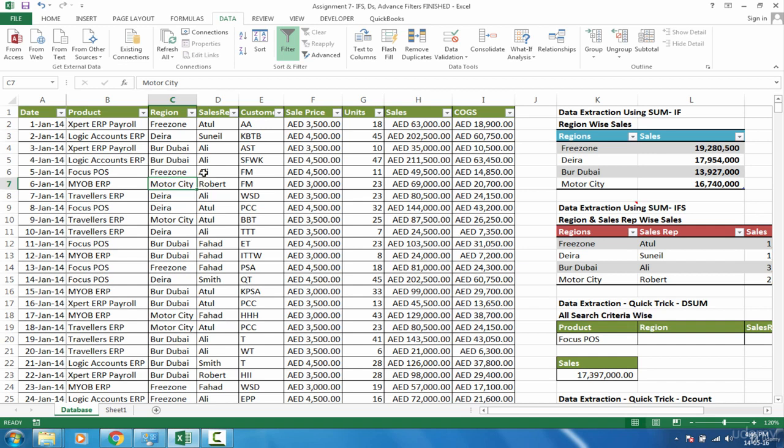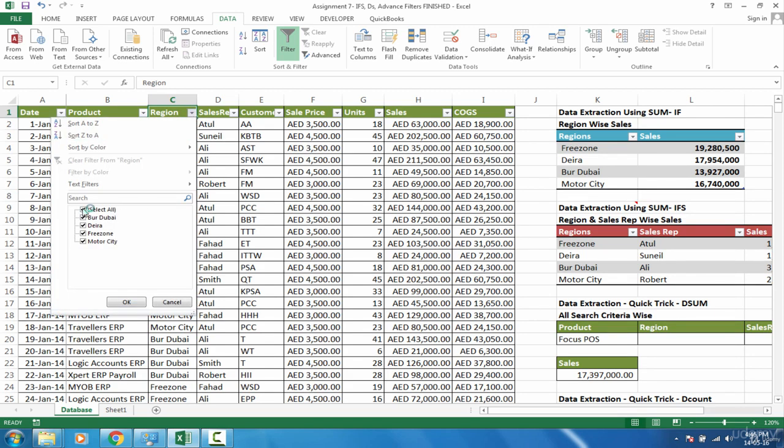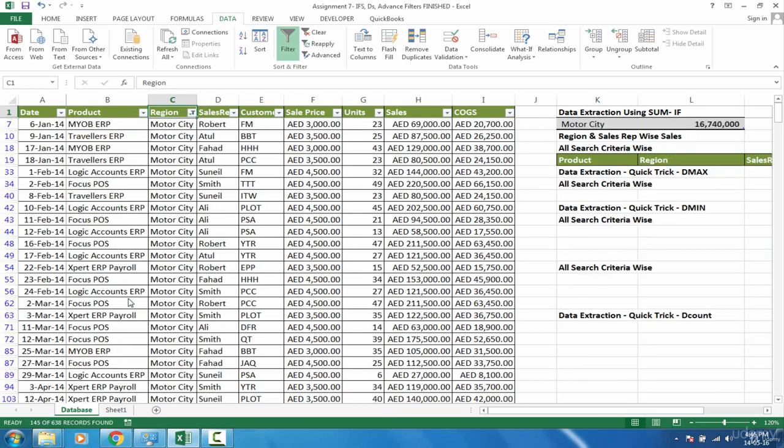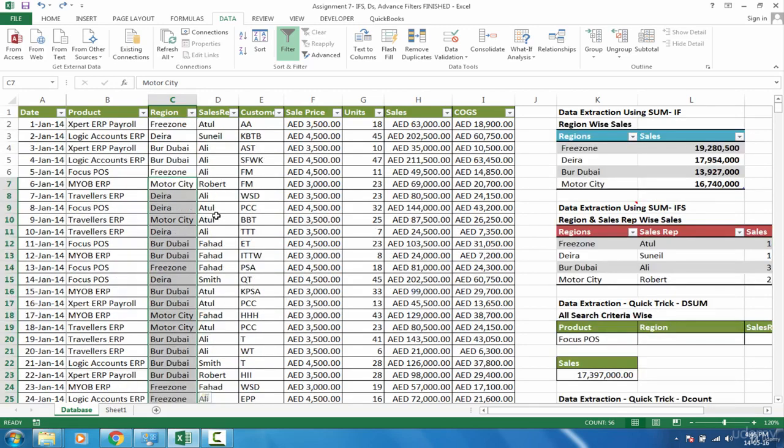Yes, you're right. I will just go on this heading and click on this filter and deselect all, select Motor City, and then click OK. So you can see all the transactions that involve only this region. All the other results are hidden. Now, I don't actually want that.